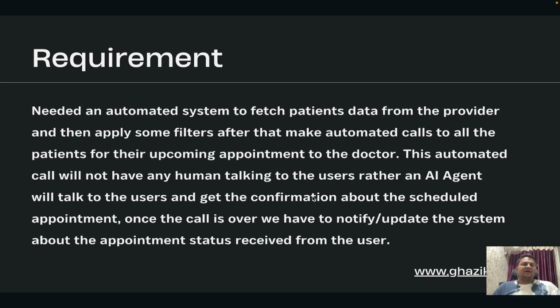So this was the whole idea, but human intervention was not needed in this because it was intended to be automated: get the data from the server, make calls, and that AI agent will call and will talk. So no human interaction is there. And for this system, we don't need a UI. It was all from the services and everything.